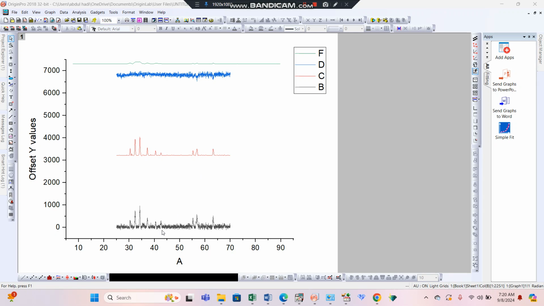Bismillahirrahmanirrahim. In part 3 we will finalize this graph. First of all, we should select the correct scale. The starting point of this graph is about 25 and the ending is 70. So the scale should be selected from 25 to 70.